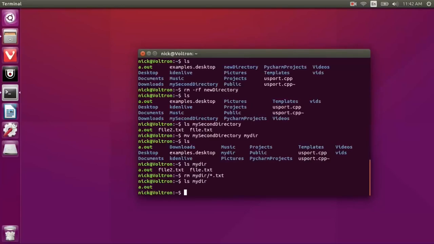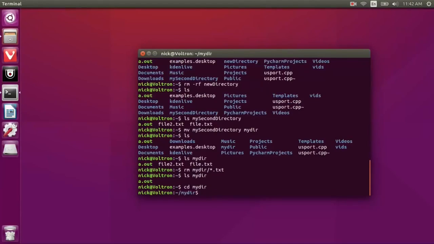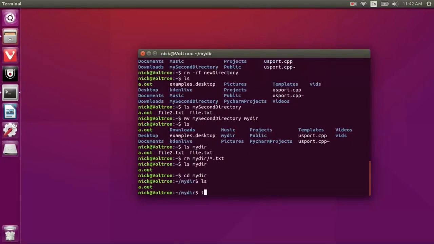Let's create some new files. So to create a new file, I'm going to change directory into mydir, just because it's going to be quicker to write commands.